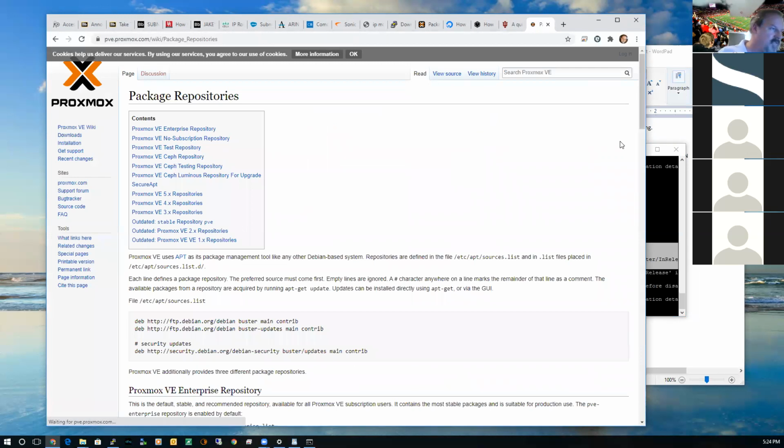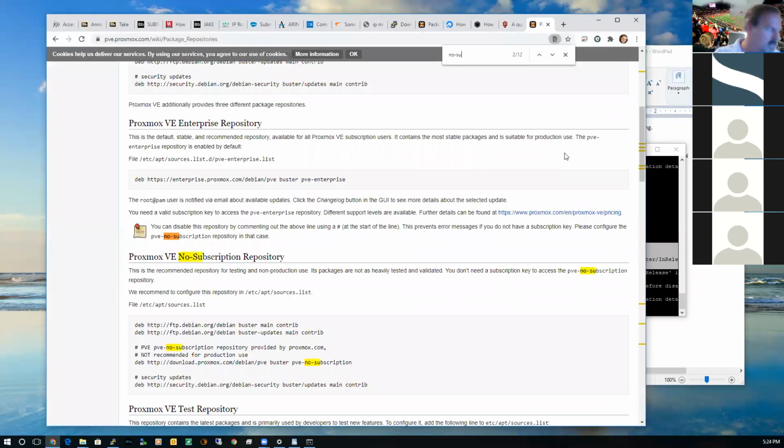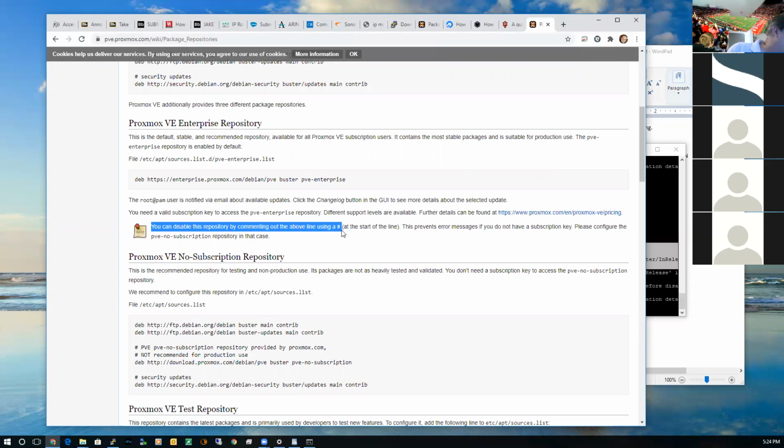Package repositories, this is specific to Proxmox. I'm not using the enterprise repository, but I'm going to look at a little note here. It says you can disable this repository by commenting out the above line using a pound or a hashtag at the start of the line. So there's the file that it's referring to. It says you need to edit that file, so let's go fix that file.